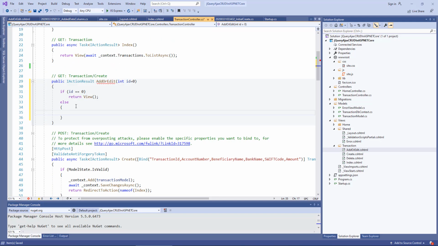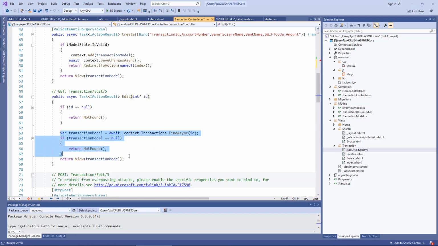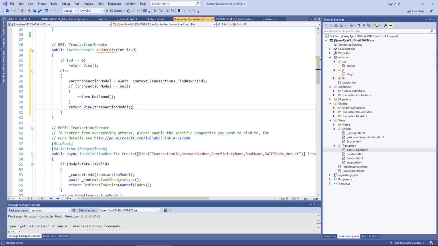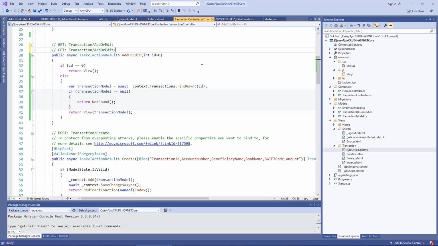So I will copy the corresponding code from this existing Edit GET action method here. Let me copy this and paste it here. Since we have an await keyword here, we have to add async, and then we have to wrap this result or response with Task. So this action method can be used to display a form for insert and update operation. For insert operation, we make the GET request like this, AddOrEdit. For update operation, we just need to provide the corresponding record ID here, like something 5.